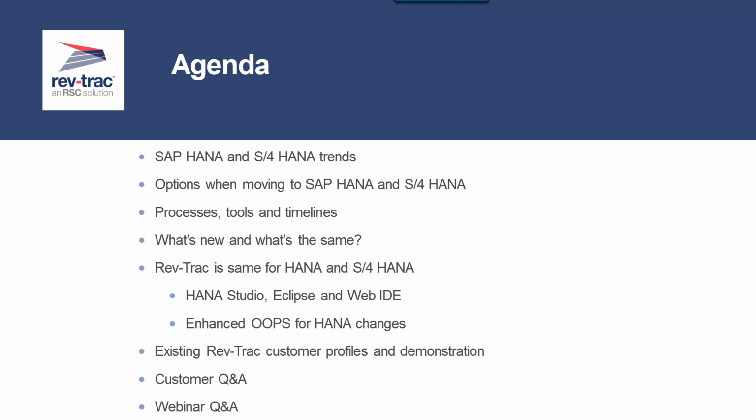RevTrack is always keeping pace with the underlying SAP changes going on, so we'll cover that. Next, we'll give you a quick glimpse of how some of our customers have moved to HANA and/or S4 HANA, and how RevTrack supports those diverse architectures, versions, and other requirements. Just a quick look at some of those customer profiles. Then I plan to take you through a brief screenshot demonstration of how RevTrack works with SAP HALM, or HANA Application Lifecycle Manager, and also how we've extended our OOPS functionality to the HANA world. So you'll get a quick look at that.